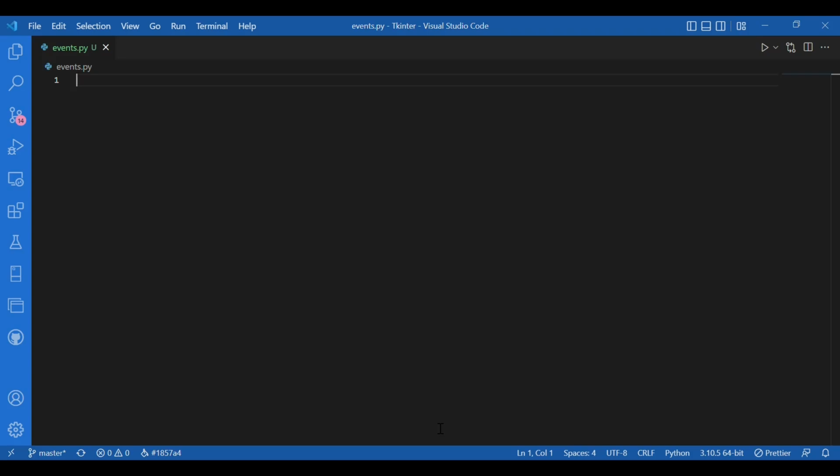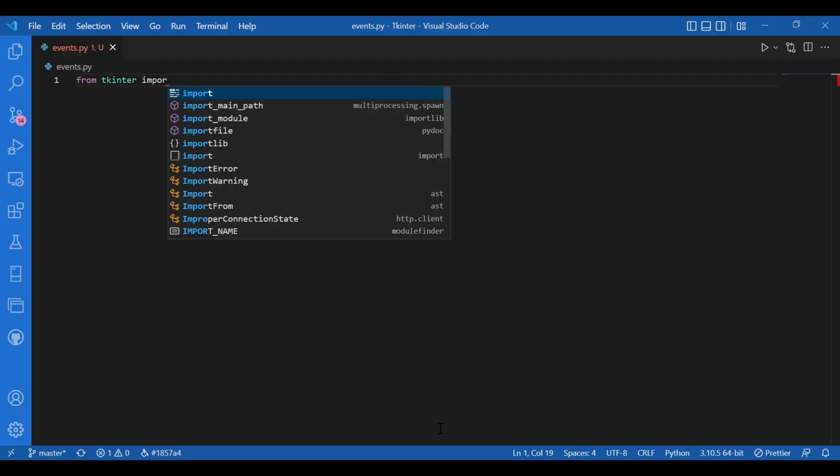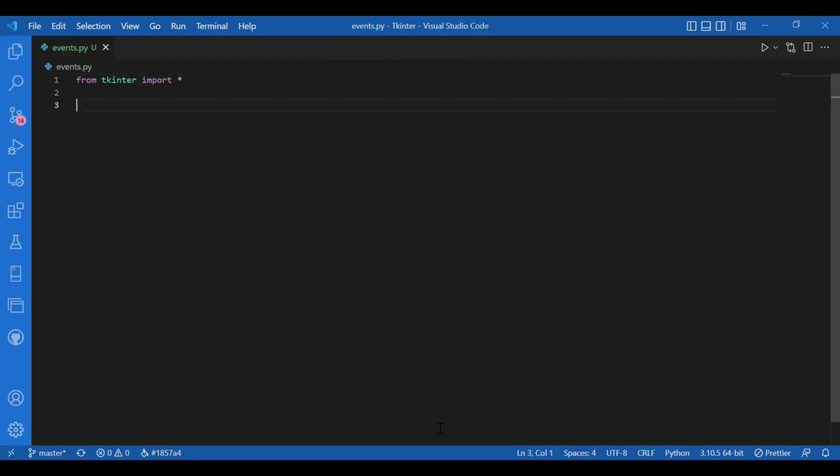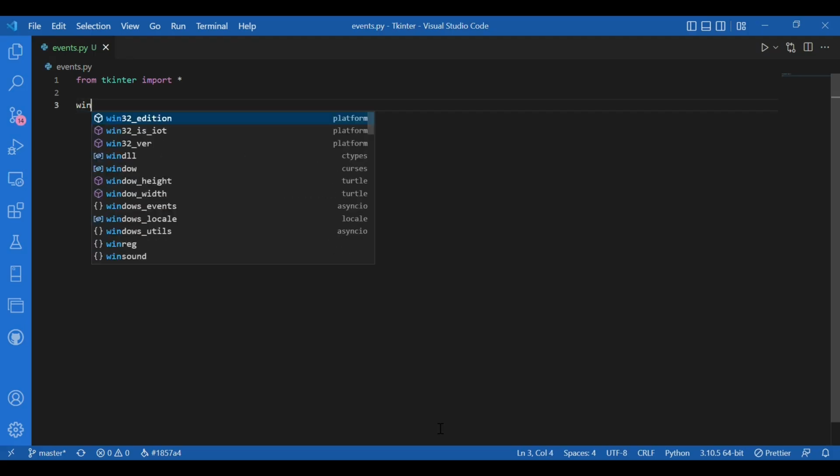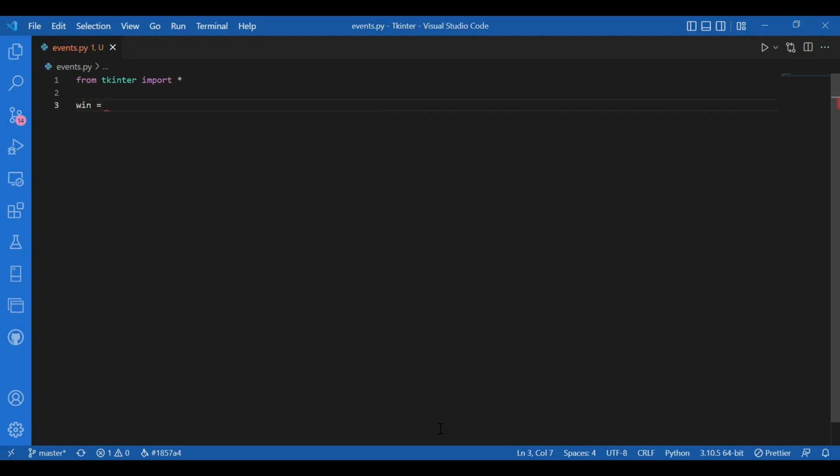So we would try to make the program a little interactive by taking user inputs from the keyboard. That would be done by the event handlers. Okay, so let's start writing the code for it. I'll write from Tkinter import star. Then I'll get my window. I'll write win equals Tk. Then I'll give in a title. I'll write win.title. Let the title be event handling.